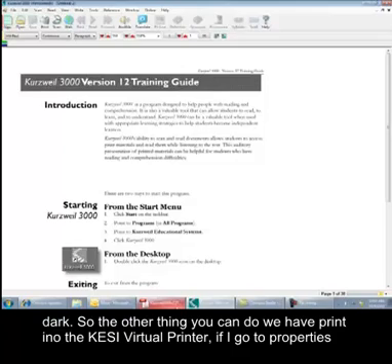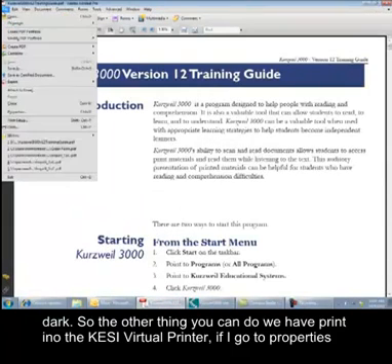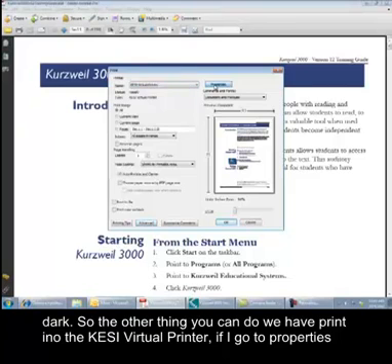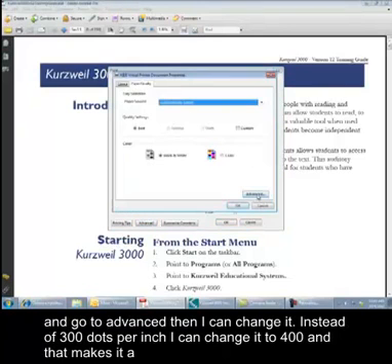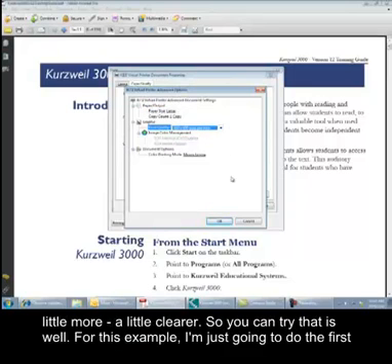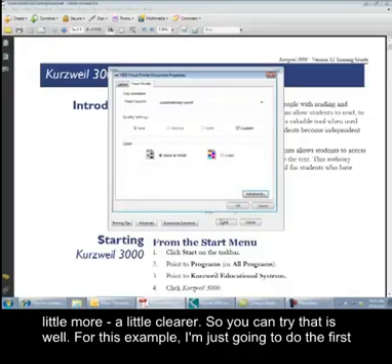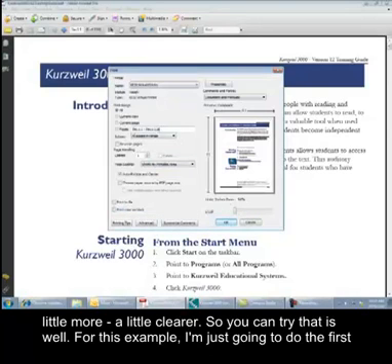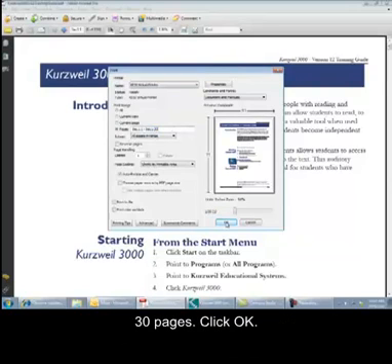that dark. So the other thing you can do when you go to print into the KESI virtual printer, if I go to properties and go to advanced, then I can change it. Instead of 300 dots per inch, I can change it to 400, and that makes it a little clearer. So you can try that as well. But for this example, I'm just going to do the first 30 pages. Okay, so I click OK.